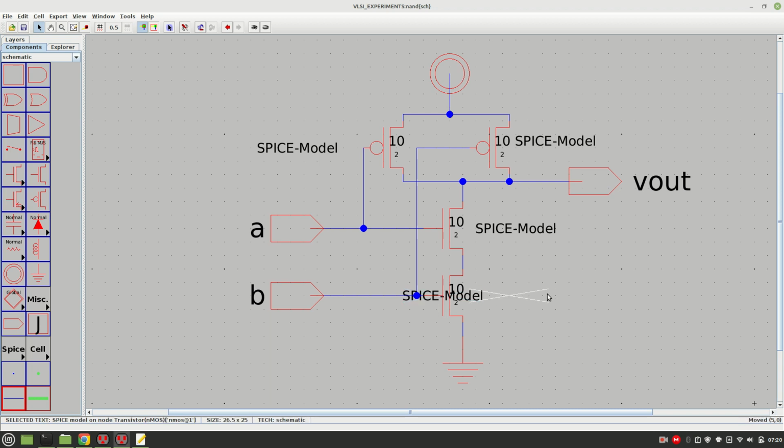Then we need to rename the SPICE model to PMOS. We are including the c5 models.txt, therefore this is PMOS and this is NMOS and this is NMOS. So now we rename this one.